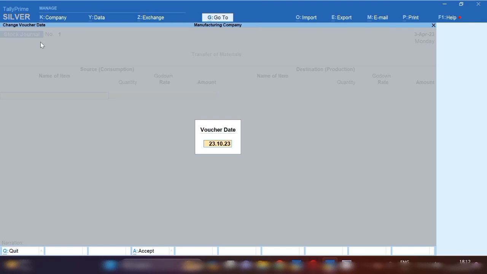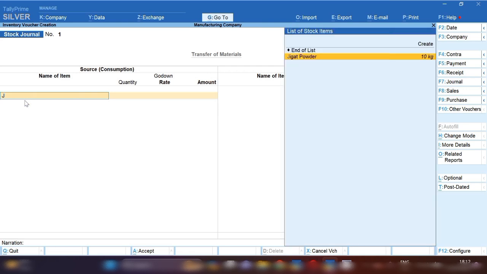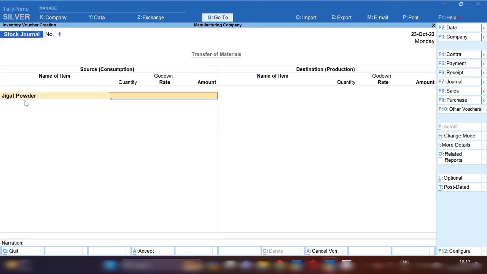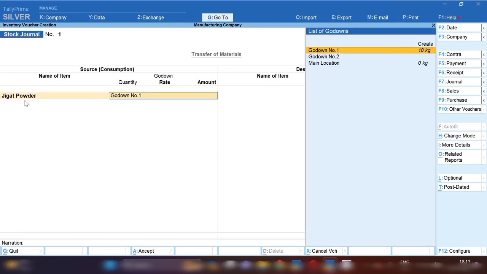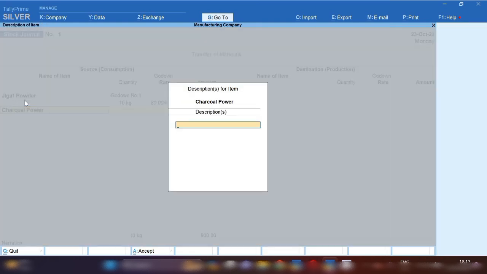First, you need to change the date, the date on which you want to transfer your stock. Here two columns are showing. In column number 1, you can see source consumption, and in column number 2, you can see destination production. In column number 1, you have to select the godown from where you want to transfer your stock. I'm going to select the first item, jiggat powder, and after that you need to select your godown. I'm going to transfer this stock from godown number 1, so we select godown number 1. Quantity and rate you can fill in.